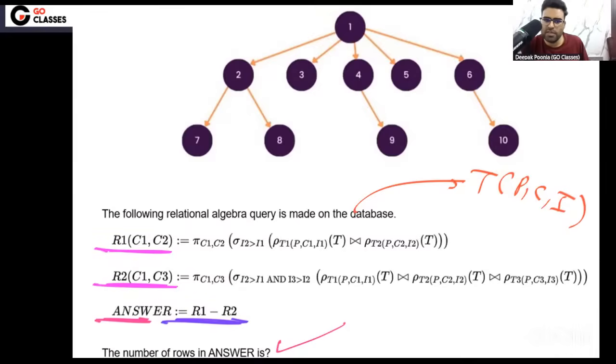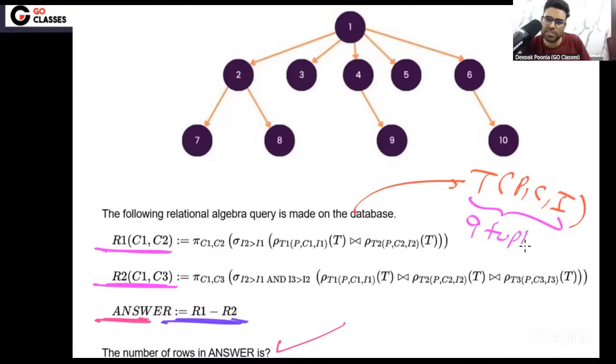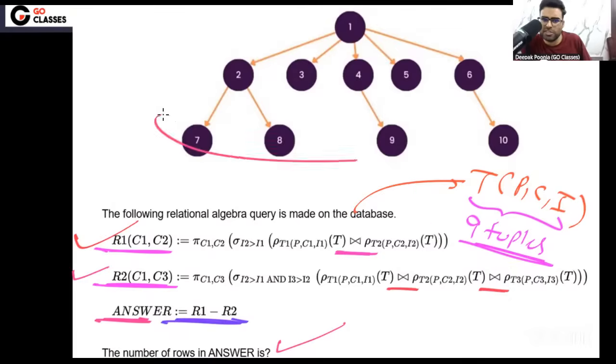That's it. Okay. So one thing I want to tell you, don't run this R1, don't run this R2 on this tree, because remember, in your table you have a total of 9 tuples. If you run this R1 query and also this R2 query on these 9 tuples, it will take a lot of time, because notice one thing. In R1, we are doing one natural join. And in R2, we are doing two natural joins. So basically, if you apply the brute force method and directly run these queries on this table, then it will take a lot of time.